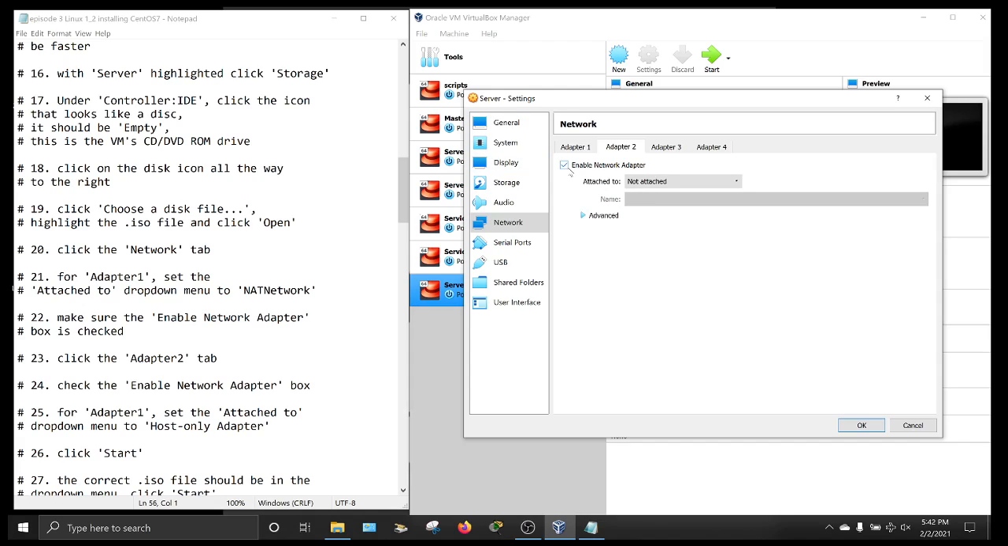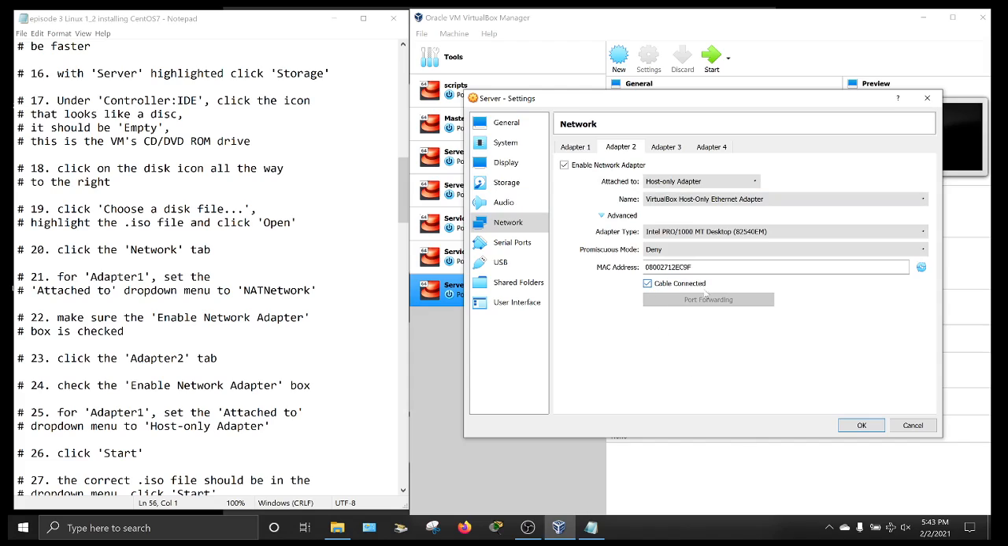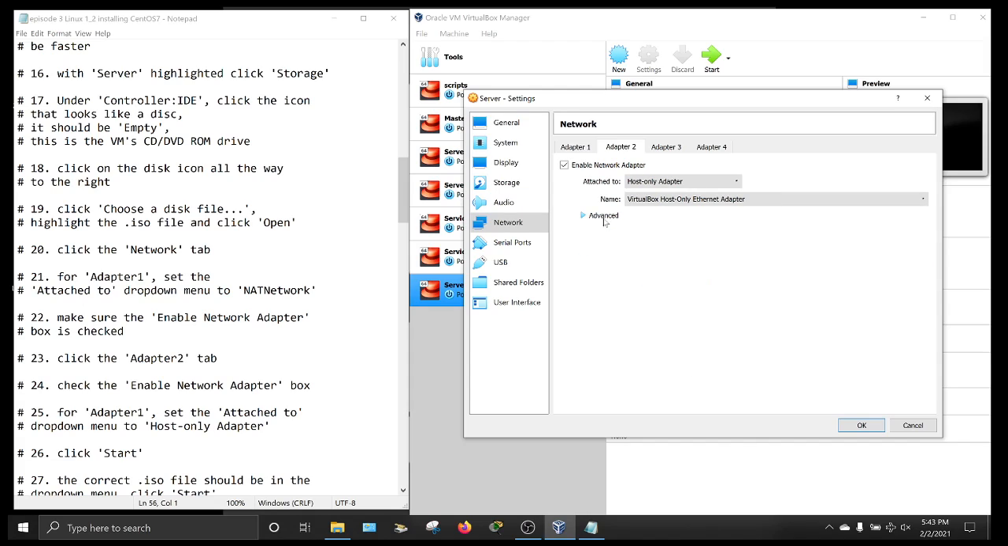Okay, now I'm going to click on the adapter 2 tab, and I'm going to click on enable network adapter. And now I'm going to attach it to the host-only adapter. And so, as before, we only have one VirtualBox host-only Ethernet adapter. And if we wanted the MAC address, we could click Advanced. I see. All right, so I'm just going to click on OK.